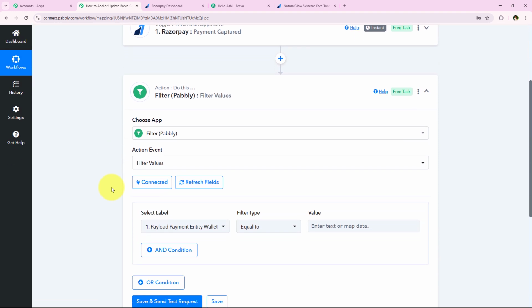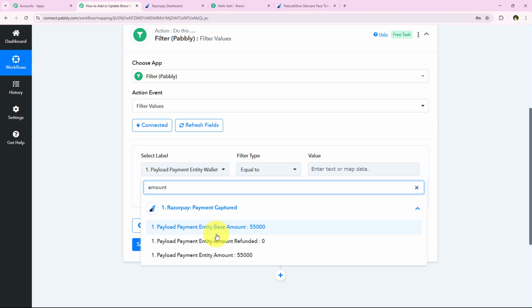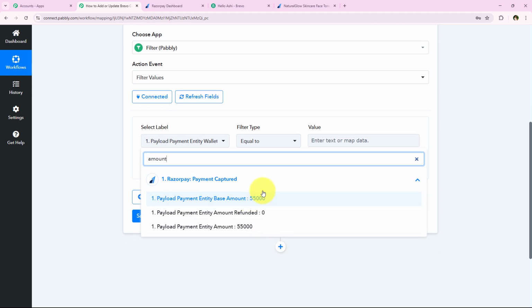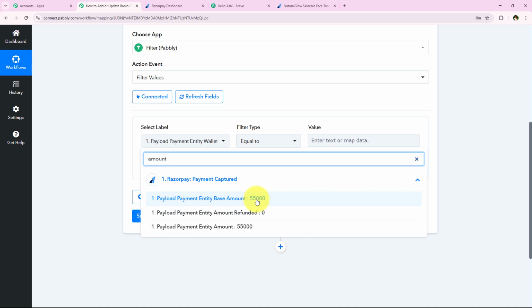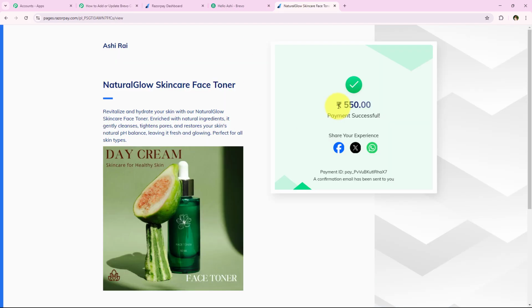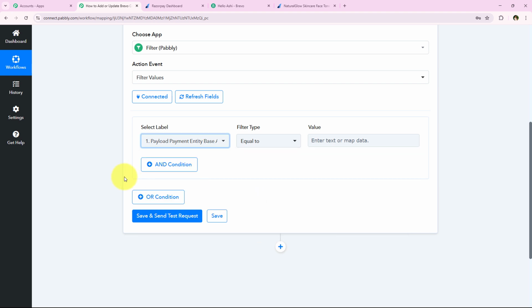Okay, so I want to make this automation only for a specific product. That's the reason I have added the filter right over here. So over here for the label, I'm just going to select amount because I have multiple and different amounts for all of my products. All right, so I'm just going to select the amount as this. But you must notice that the amount is 55 and then 000, but the amount was 550.00. What happens is that while capturing the response, it eliminates the decimal value. That's why it is showing 55000, whereas the amount was 550.00. Alright, so no worries, I'm just going to select the same amount only right over here as the label.